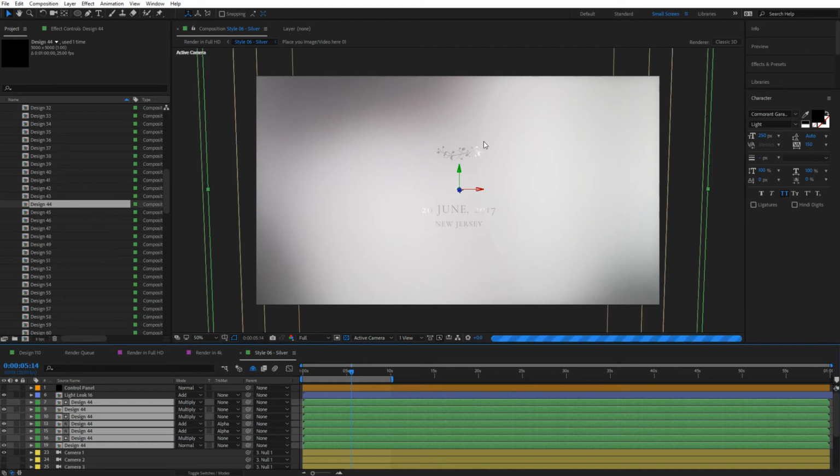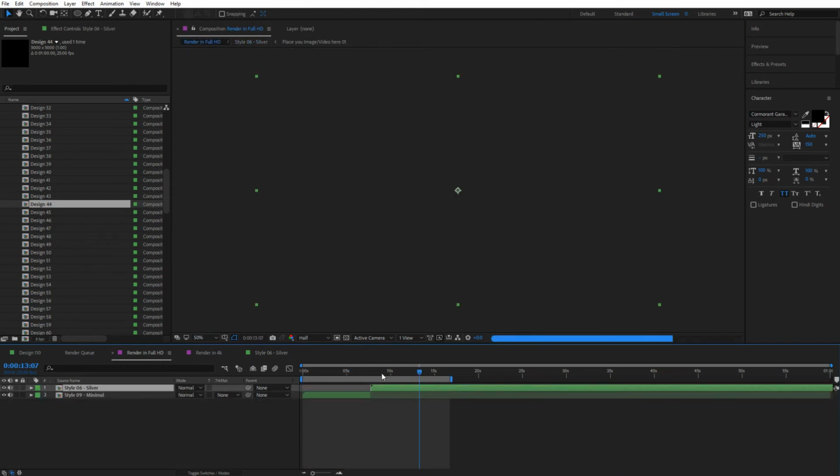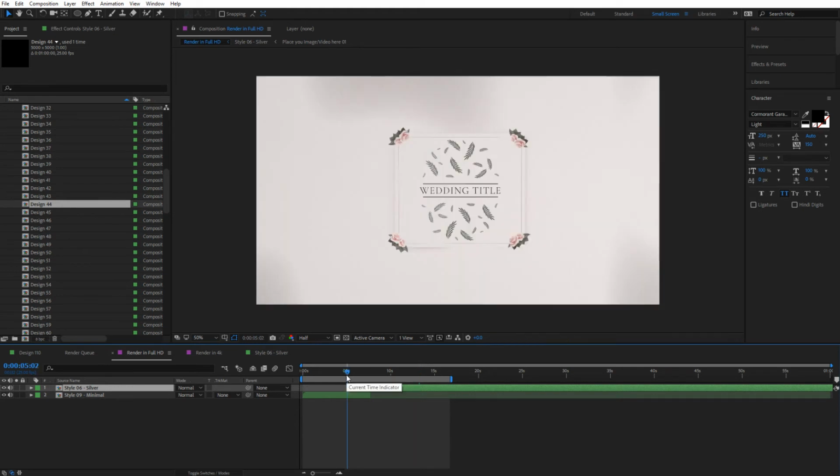Let's see what this is. And it's actually quite good for the silver version here. And let's go back to the render in full HD in here. And we have this silver, and I would like the first one to play in here, the minimal one, and then the silver one.